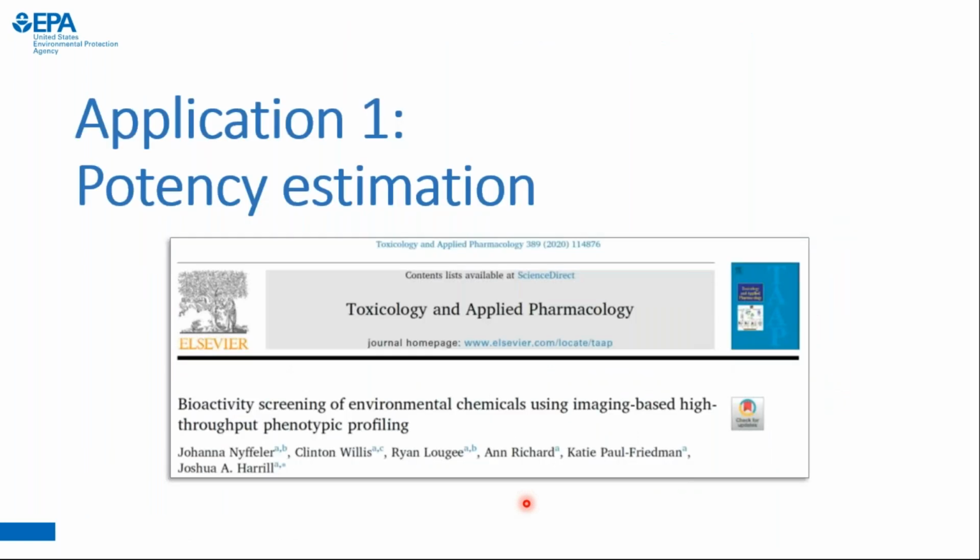So having set up the assay, we can now use it for our applications. In this first application, I want to show you how we use it for potency estimation. And this work has been published earlier this year in the journal Toxicology and Applied Pharmacology.